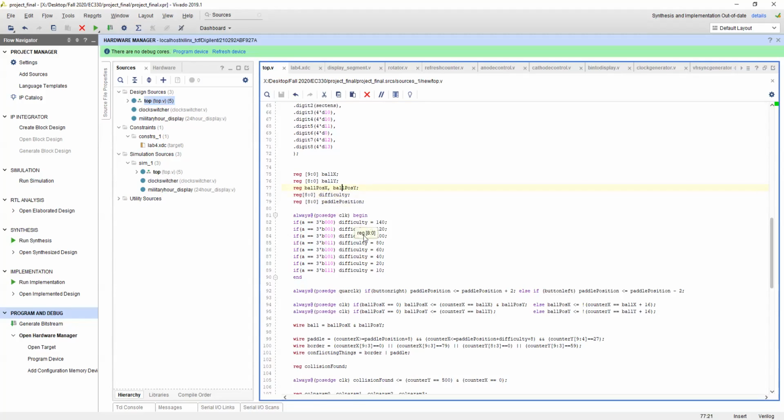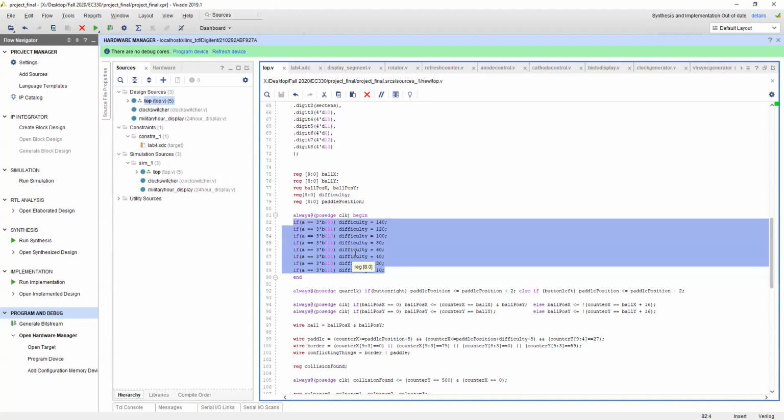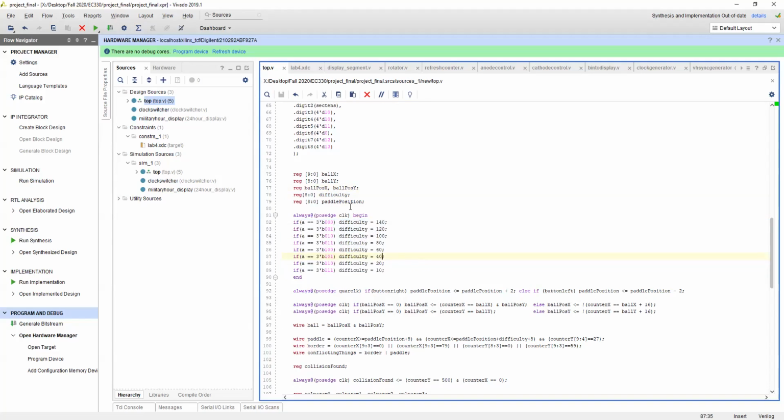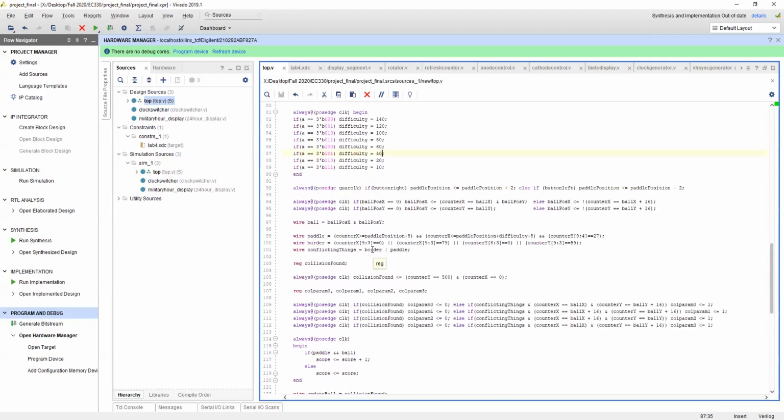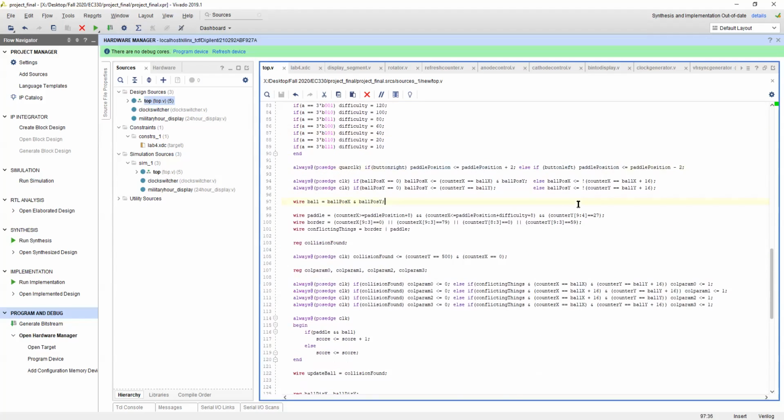Difficulty rating: this is going to be used to determine the size of the paddle. Then the paddle position is going to be used to determine where the paddle is at. This is just how you move the paddle position, left or right, pretty simple. This is how you determine the size of the ball, actually. These parameters determine the ball's dimensions.